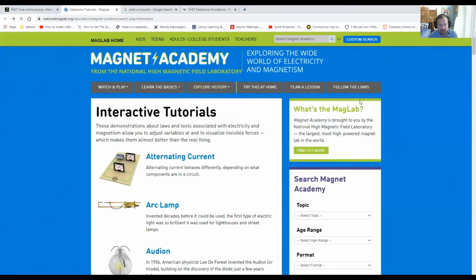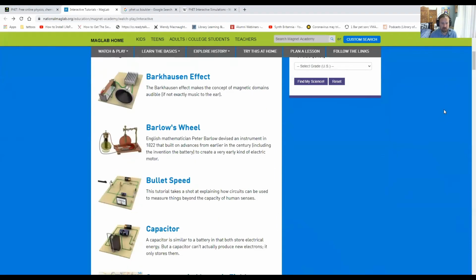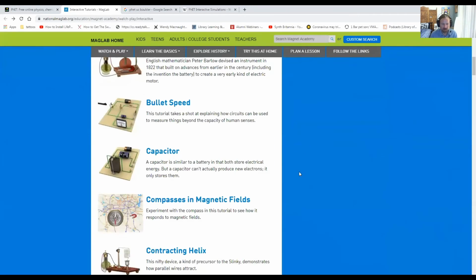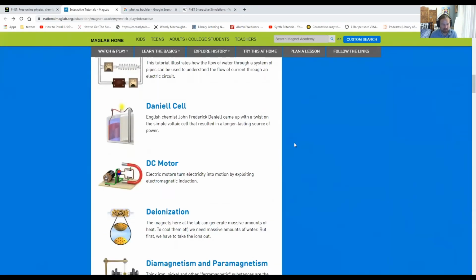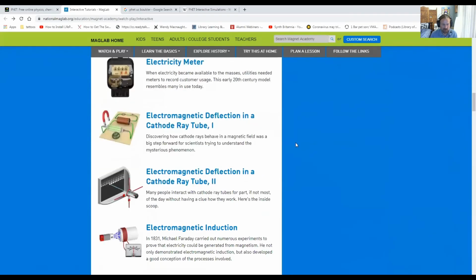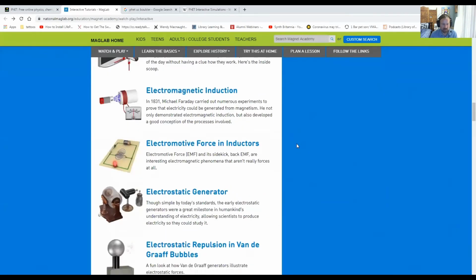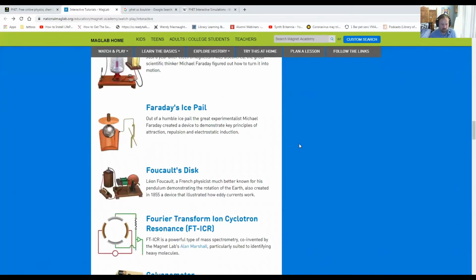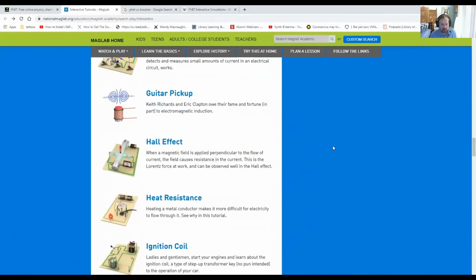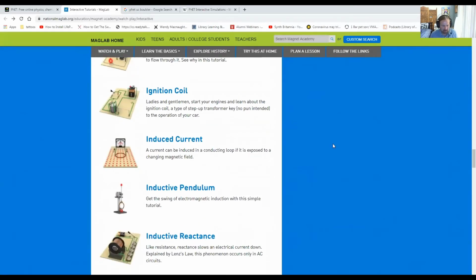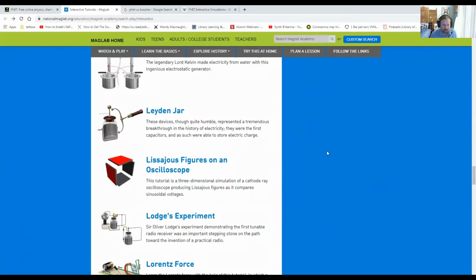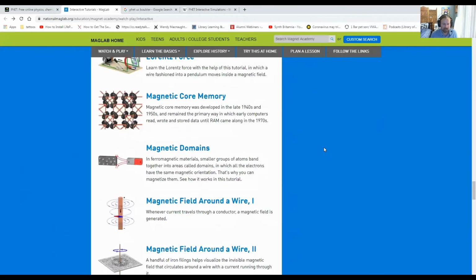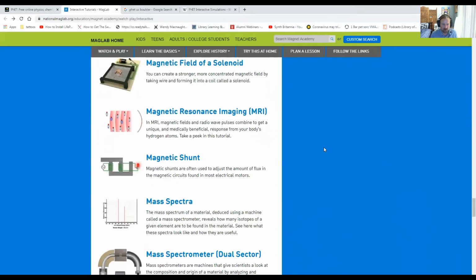So let's go back, and we have these interactive tutorials all about electronics, magnetism, tons of really interesting stuff here. It's pretty high level stuff, but it's for younger people so they can learn the basics. Learning these concepts, especially in science fields, is incredibly important, and this makes it very easy. So it shows different experiments that have been done over the years.